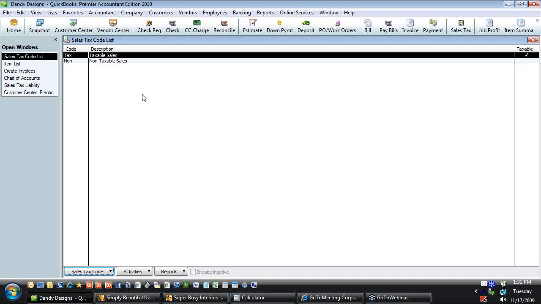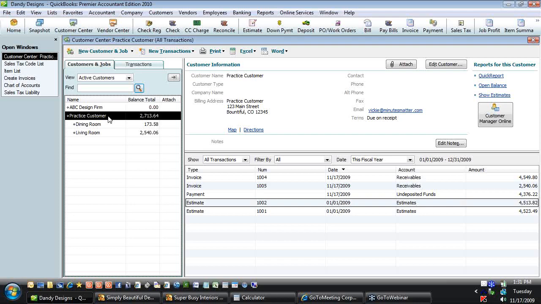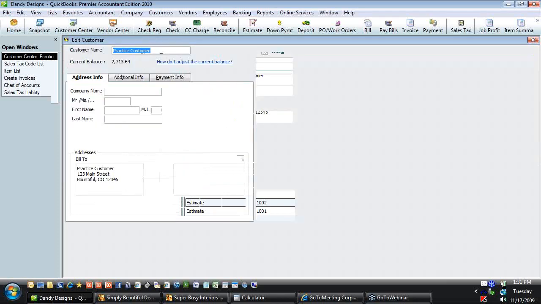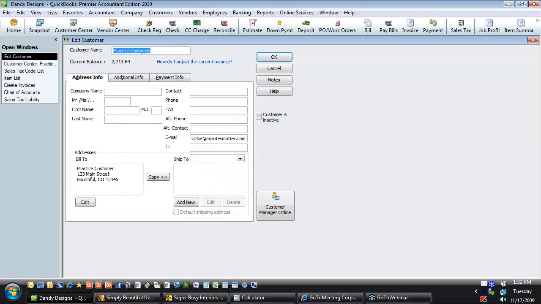So I'm going to go on to talking about taxable or non-taxable customers. So if we go to our customer center here, we've got a little practice customer, and we're going to open up the setup for that person. And where you set up the tax for this person is on the second tab called the Additional Info tab.